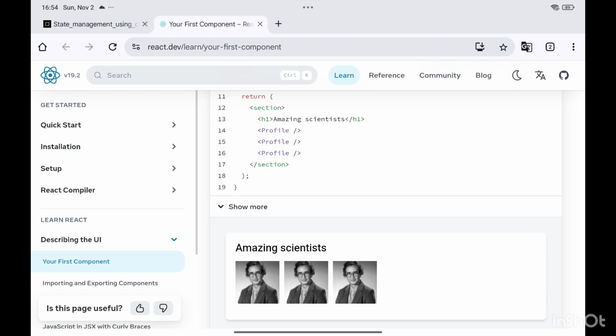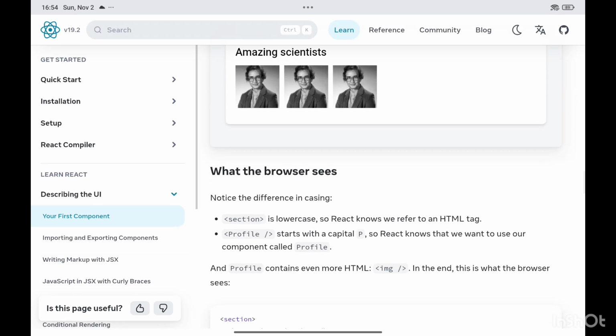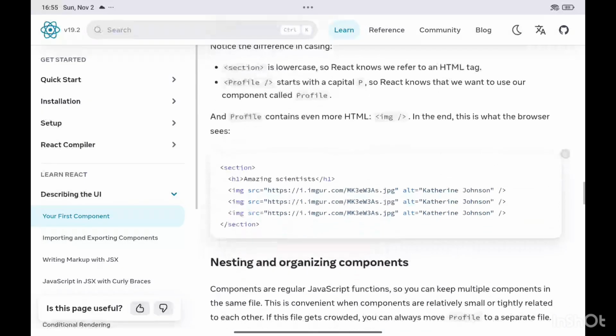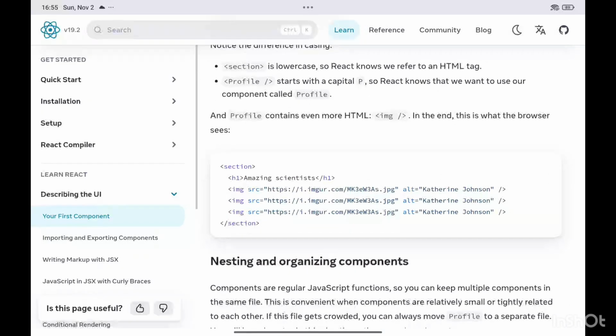See, P is capital, so it should start with a capital letter, our custom component. And small letters are for HTML tags, they start with a lowercase letter. So that is how React is able to recognize them. Notice the different casing: section is lowercase, so React knows we are referring to an HTML tag. And Profile starts with a capital P, so React knows that we want to use our component called Profile. And Profile contains even more HTML tags, like h1 and images, like this in the end.